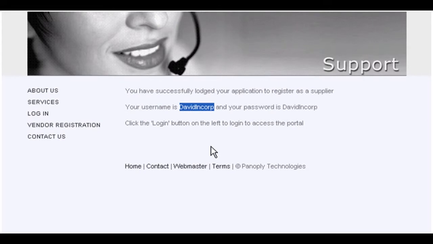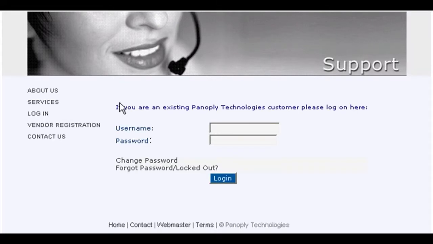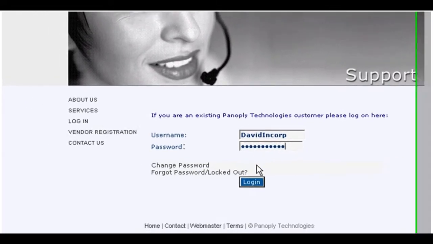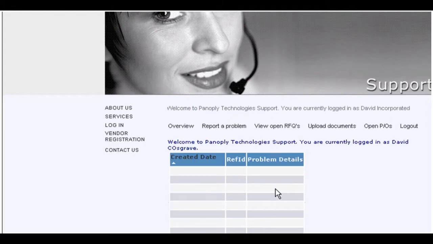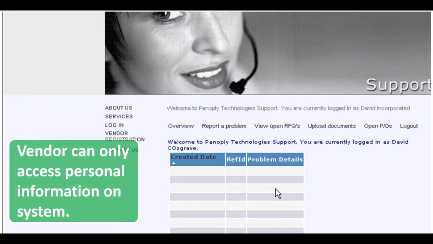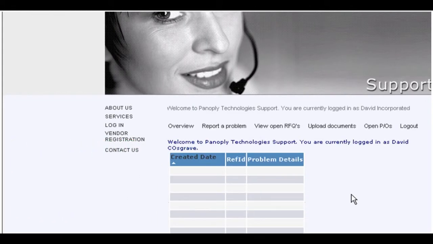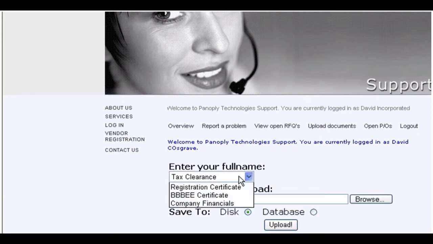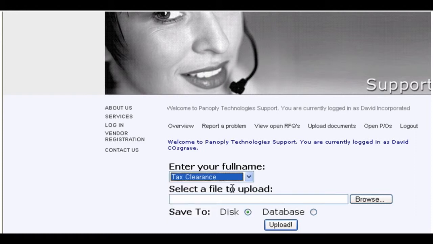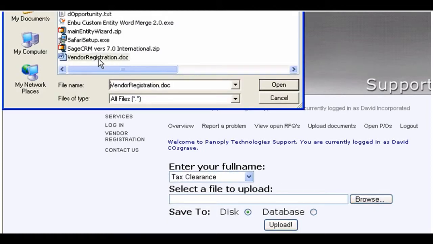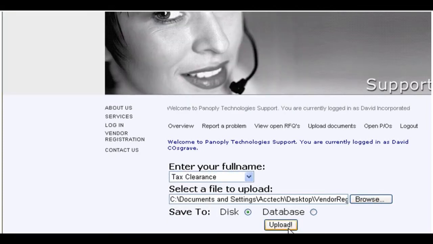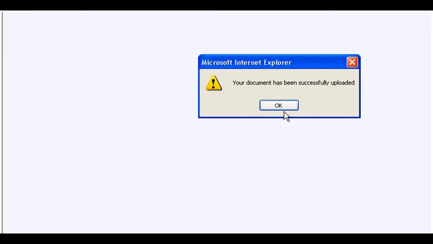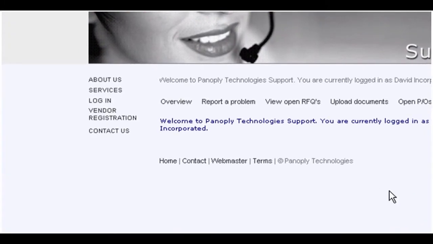What the vendor can then do is log in on the website, and they will only have access to their information. They're not logging directly in to the VRM system, just into their own portion of it. They can then click on the Upload Documents tab. They can choose the document name that they're uploading, and they can then browse for the file and choose to upload it. This will then upload that document onto their account in VRM.